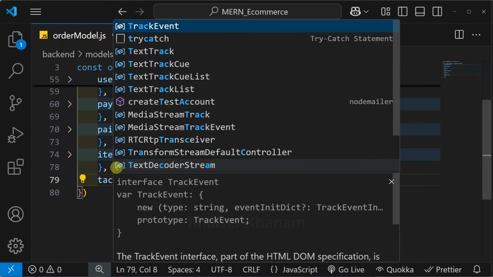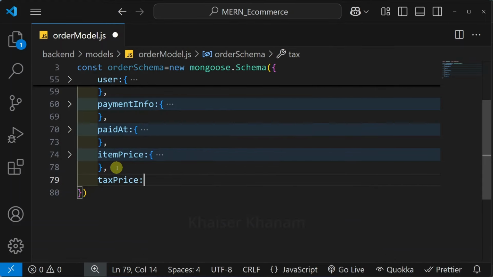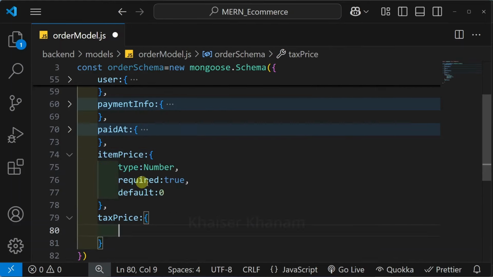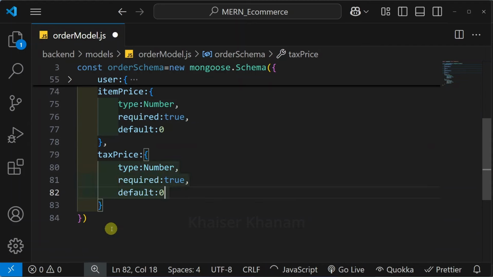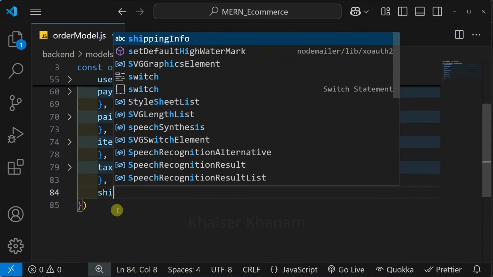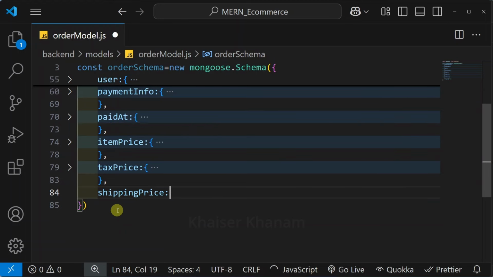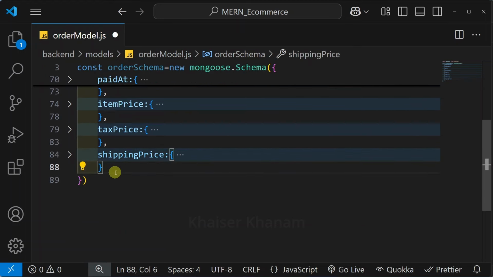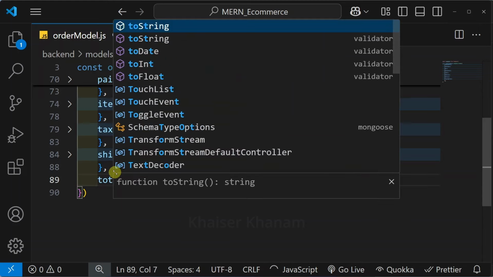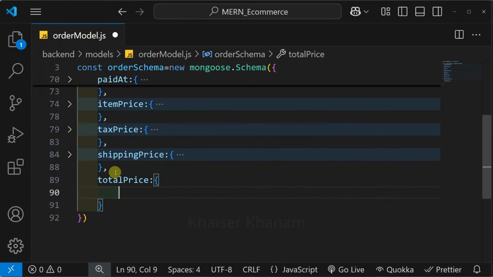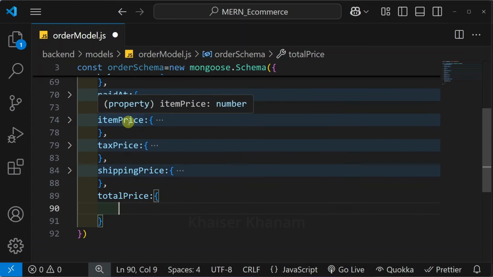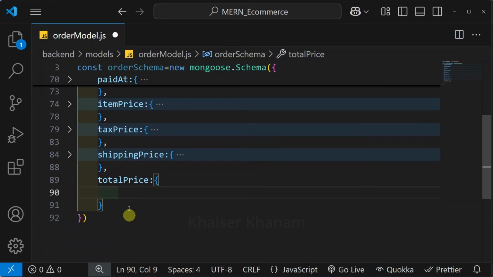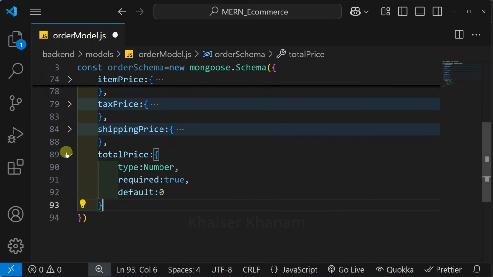Then next I will be passing tax price, and from here I will copy this and here I will be pasting. Then next we are having shipping price. Inside this I will be pasting the same thing. And finally we are having total price. No matter how many items user has ordered, we are going to calculate all the item price, tax price, shipping price, and that entire amount we are going to store inside this total price.